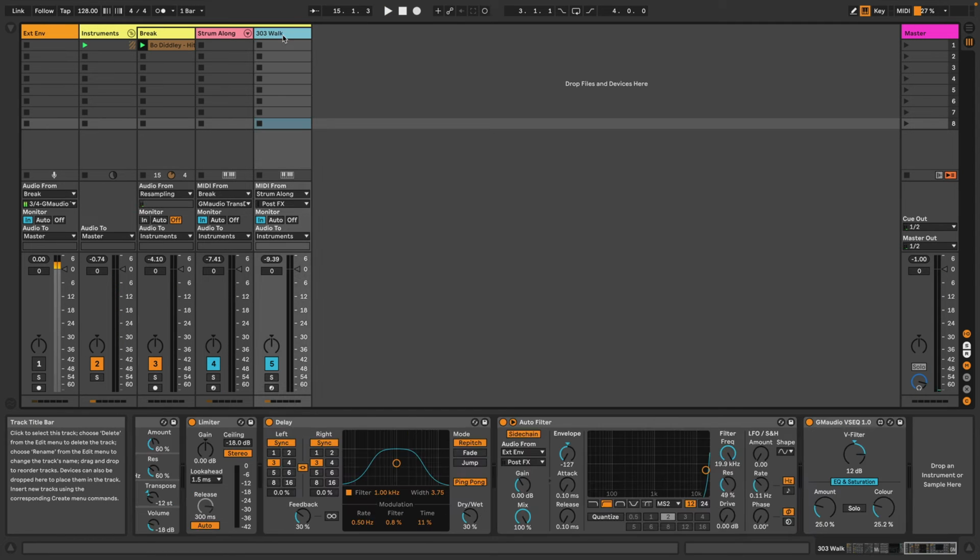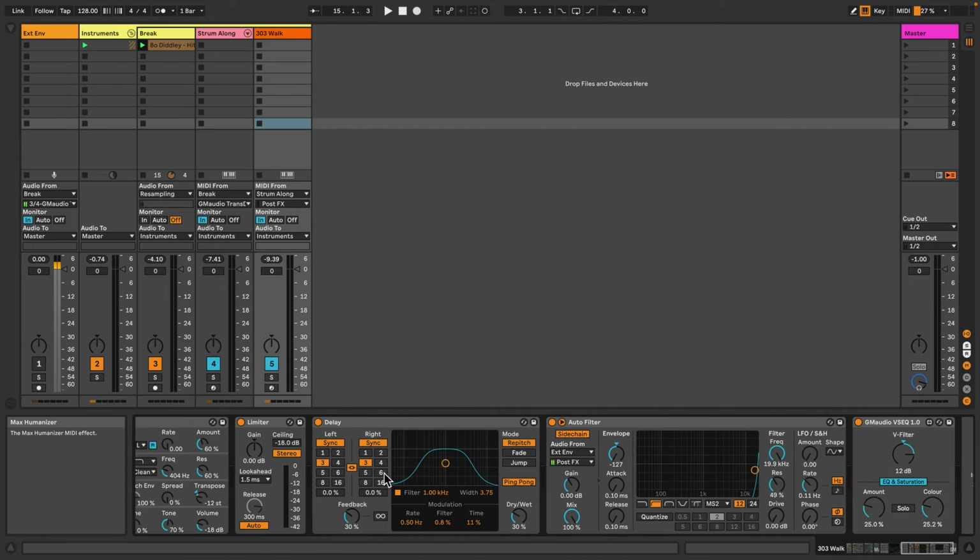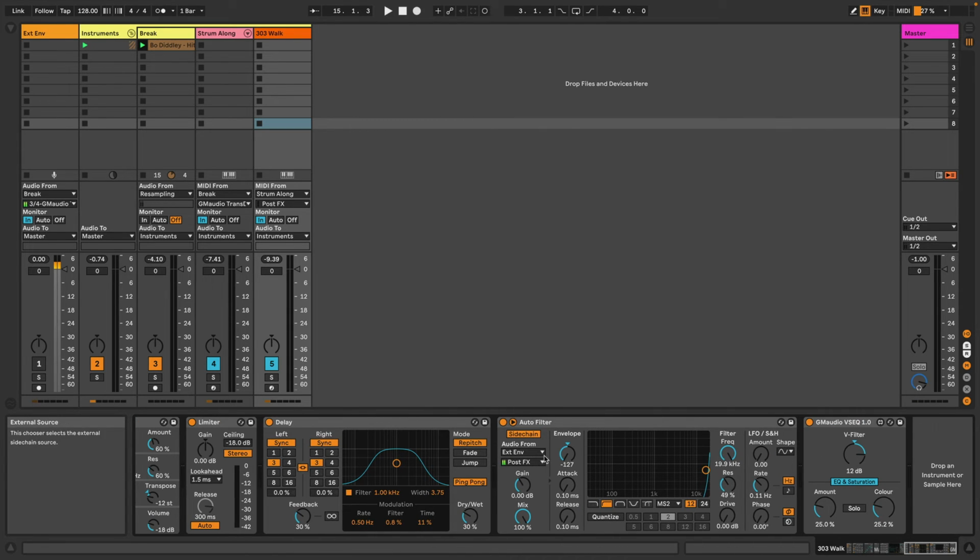In this third track here, I've got a kind of 303 type sound, and I'm using the external envelope to control this filter to basically open and close the sound based on the drum breaks. So when the drum break hits, this high pass filter goes up, kind of closing off the sound, and when the drum break transients kind of disappear, that's when the sound opens back up again.